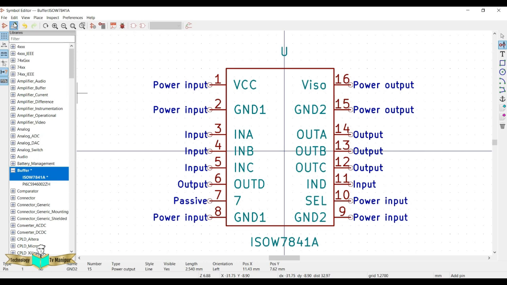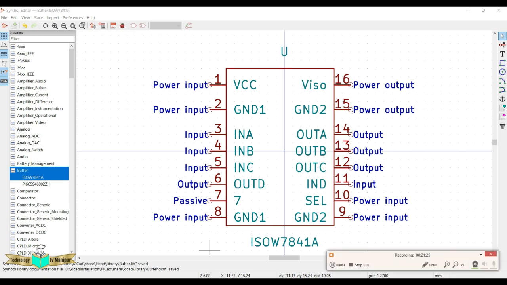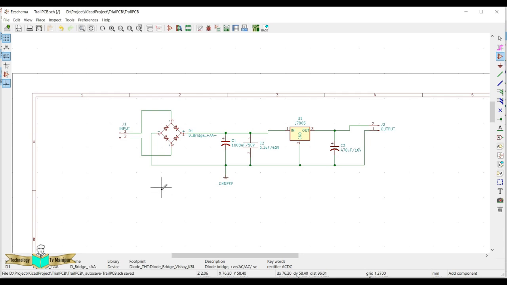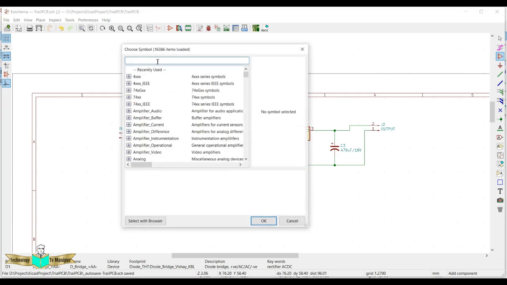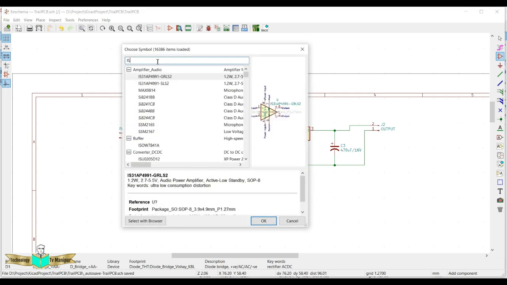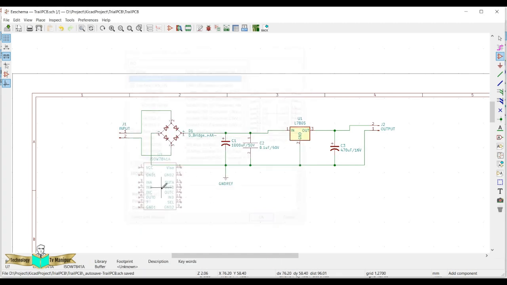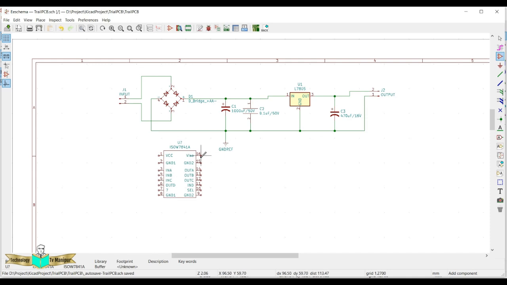Okay, you can save the symbol, and let's call this one ISOW7841. Let me call this symbol in my schematic here. So let's call that one in the schematic. Let's see, ISOW. It's coming here. The symbol has come here, and when you click the symbol here, this is how you get your own symbol.